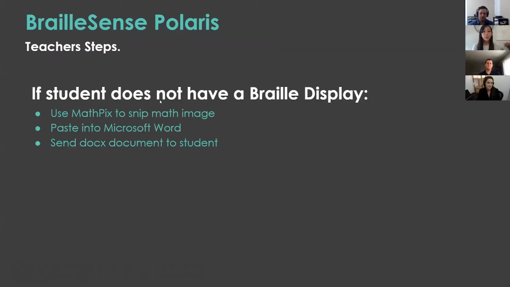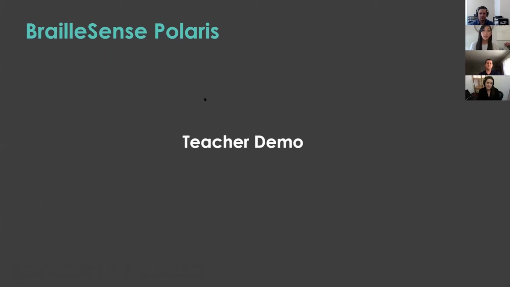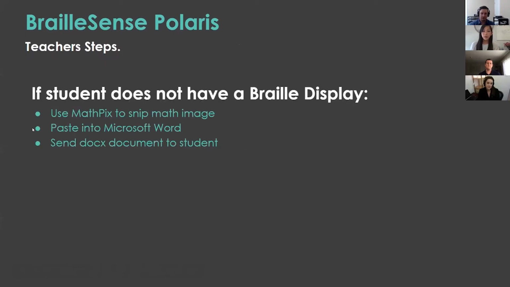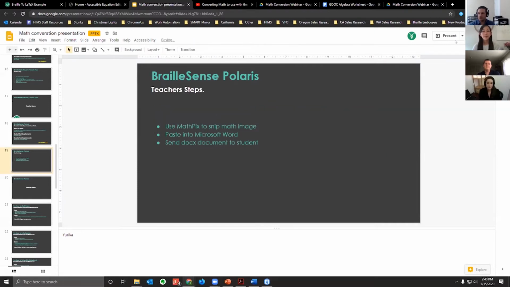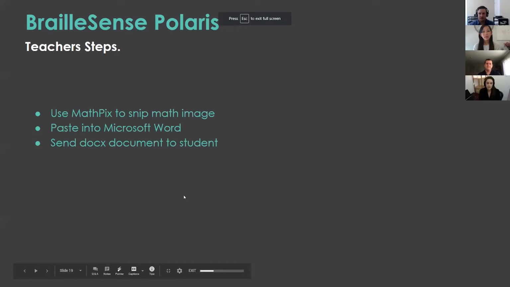So the teacher steps would basically be: the teacher uses Mathpix to snap the image, pastes it directly into Word, and then sends it via email or shares it on any cloud-based service like Google Drive, and that's all. Let's go ahead and fix that. So it's not accurate. We assume that we do have a Polaris.